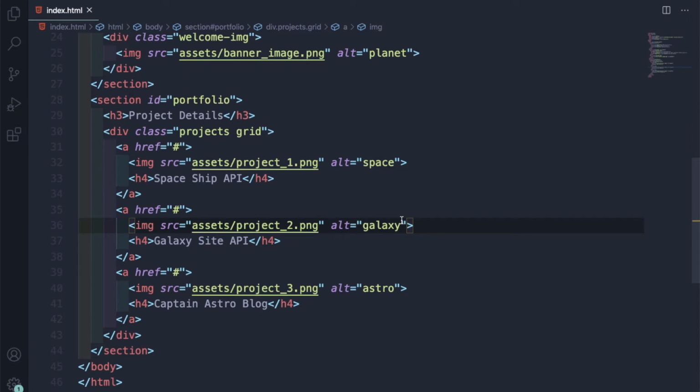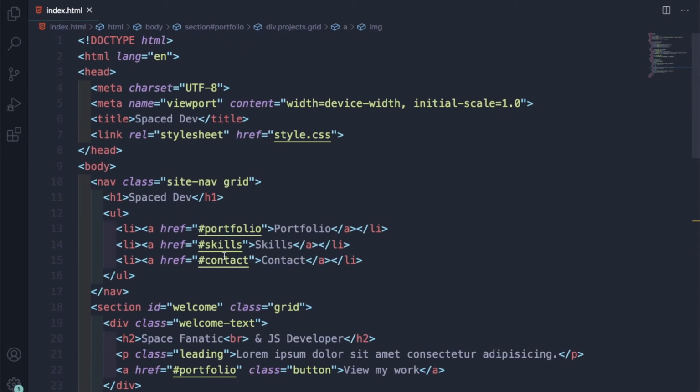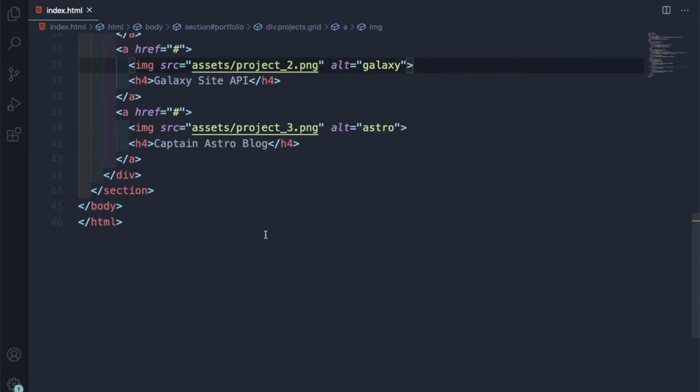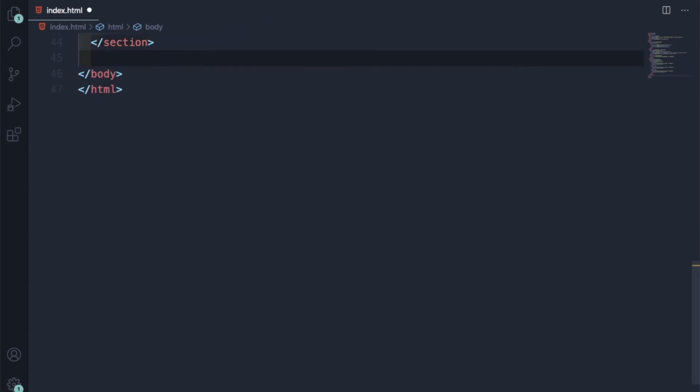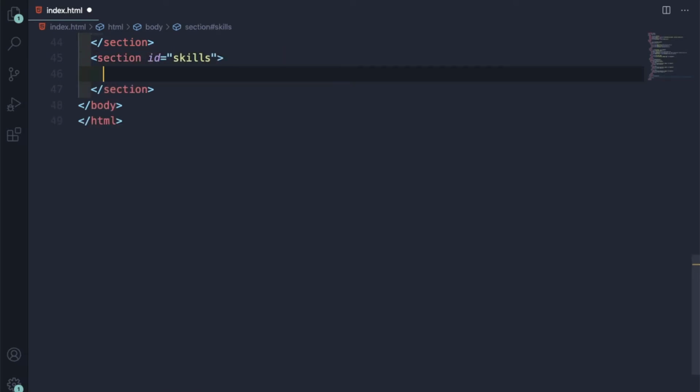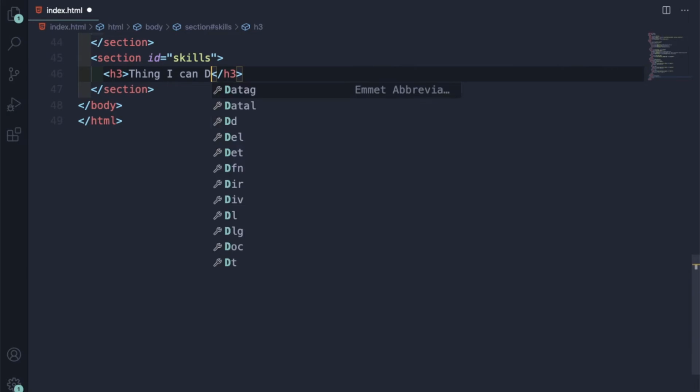Our next section will be skills. Like the portfolio, we have skills also. So let us create that section now. Let me take it a bit top. Section hash skills. H3 will be things I can do.